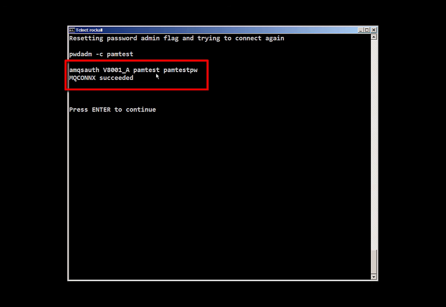The application is connected successfully using the user ID and password as required. And that's the PAM authentication feature shipping in 8.0.0.3.